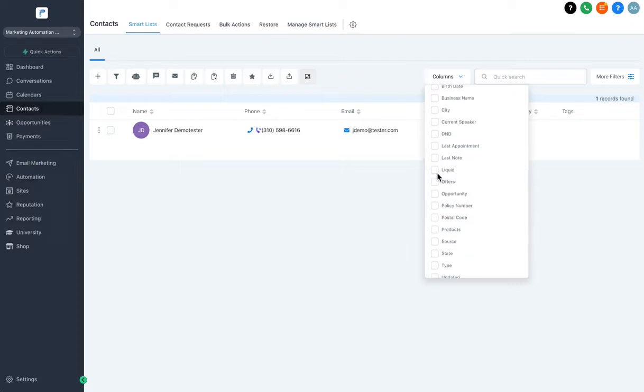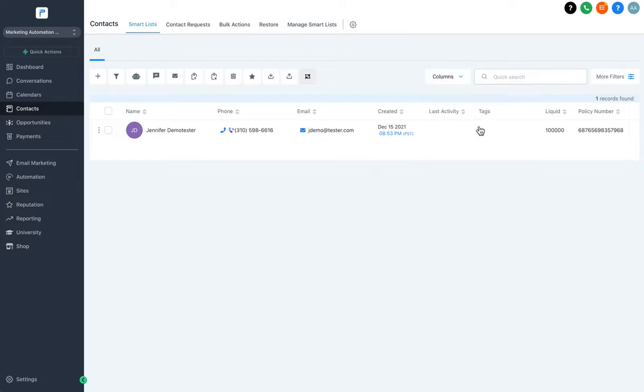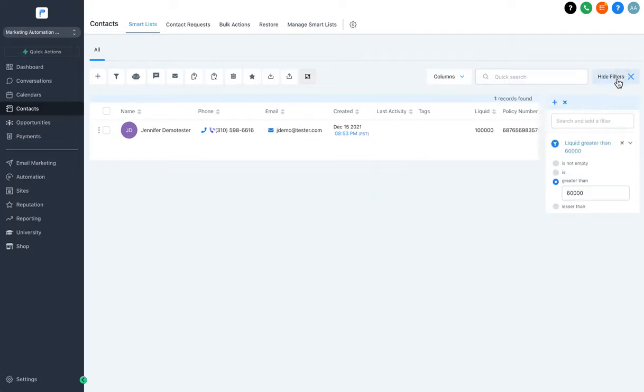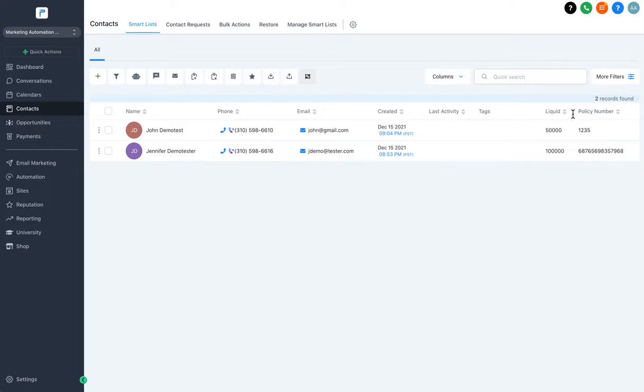So for example, liquid was one piece of information that was important to us in our specific business, and policy number was also important to us. So you can see the liquid, you can see who's liquid here. Now the filter is still on, so I'm just going to clear all the filters. Let's hide the filters. And if that's important to you, you can actually see their liquid number that's important to you in your business, okay?